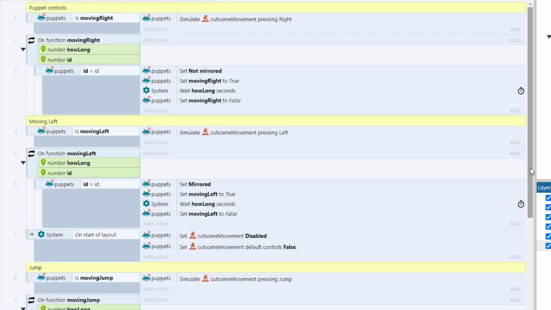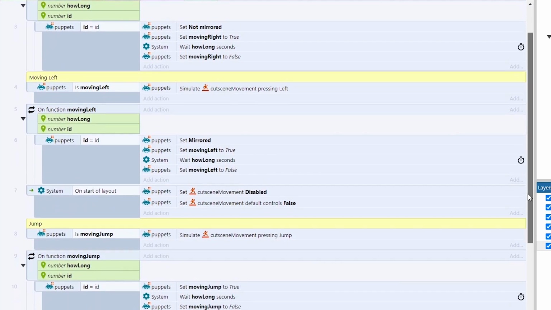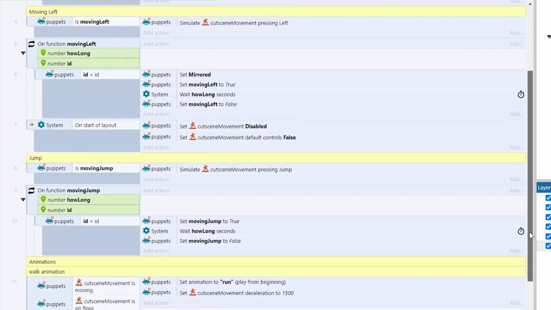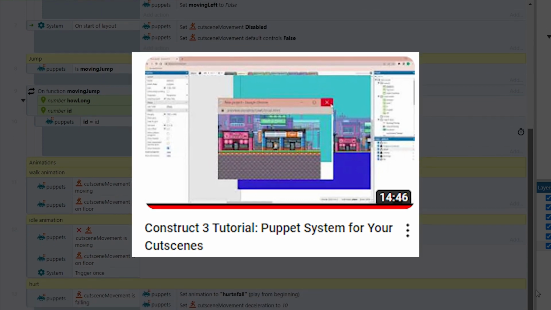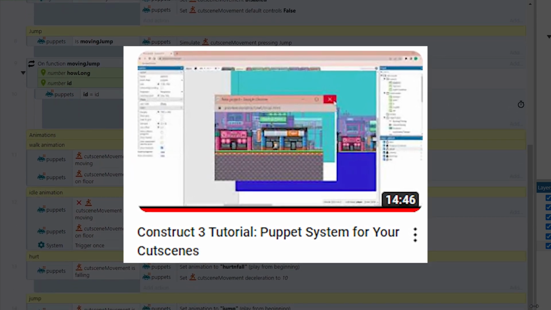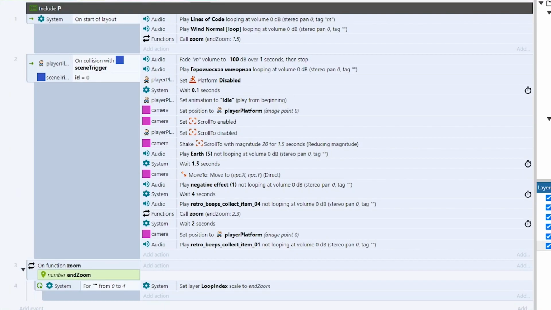Animating your character during a cutscene requires disabling your player's ability to control the character and controlling their movement with code. For a detailed tutorial on how to create a system to animate your characters, check out our earlier video on creating a puppet system for your cutscenes. The link is in the description below. So, using the functions created with our puppet system, we can animate our characters.